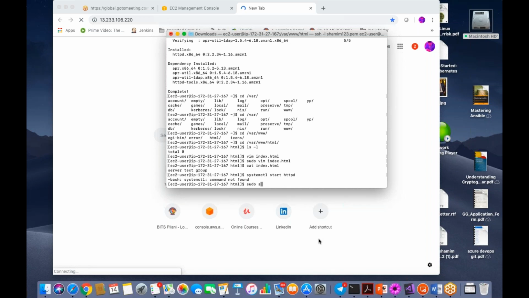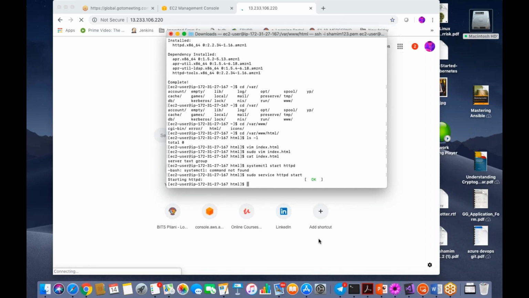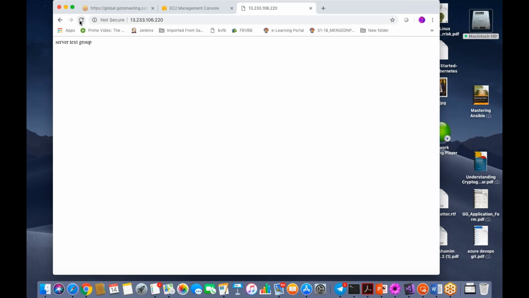Sudo service command. Service httpd start. Right. Next, one more thing. Go to /etc/httpd. It's getting the response now. Right, fine. That's all you need.